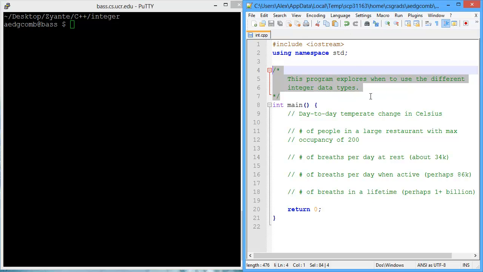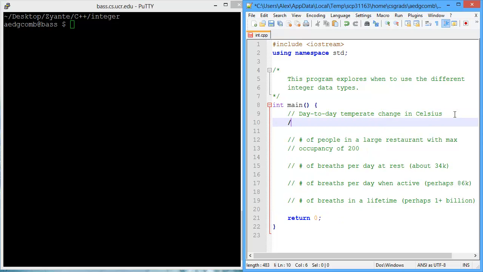This video explores when to use different integer data types. First example is the day-to-day temperature change in Celsius. So what sort of data type would this need to have? So we can think of what's the range of a day-to-day temperature. So maybe 4 or maybe even 10 degrees at most.